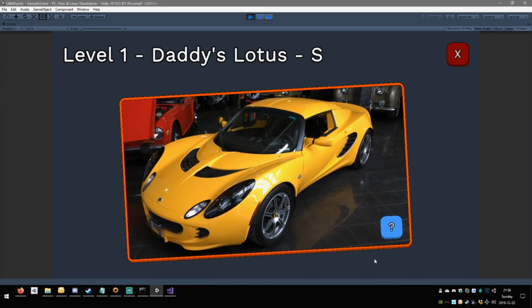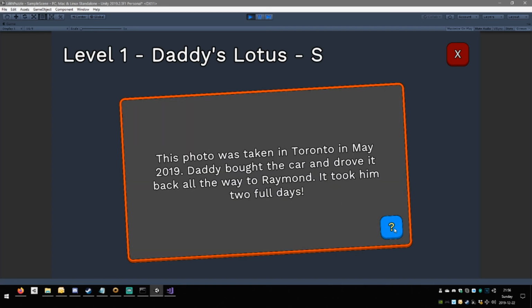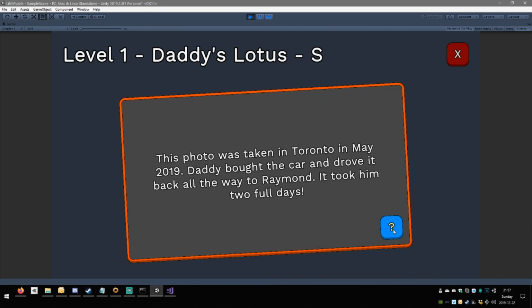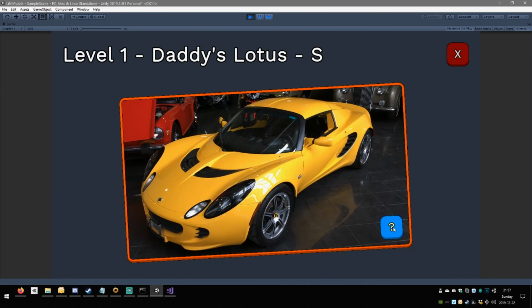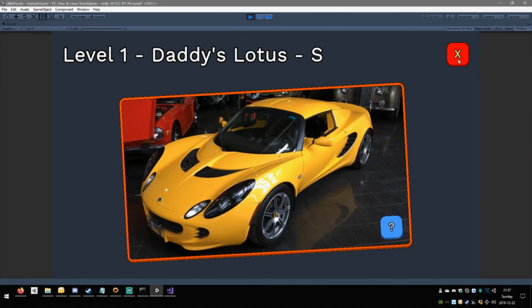So you continue, you find yourself in this thing with the picture in full display, which you can rotate, and it says this photo was taken in Toronto in May 2019. Daddy bought the car and drove it back all the way to Raymond. It took him 2 full days. Right? So all of the photos that we put, they can have a little description like this, which you're going to tell me and I'm going to type it, and then I'm going to translate it for you. Right? And then this button still doesn't work. Okay, we're going to need to make that button work.